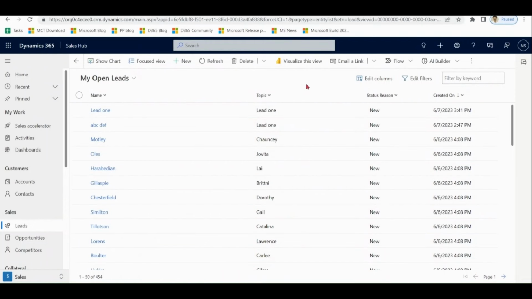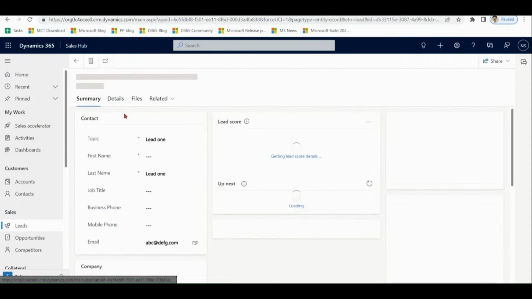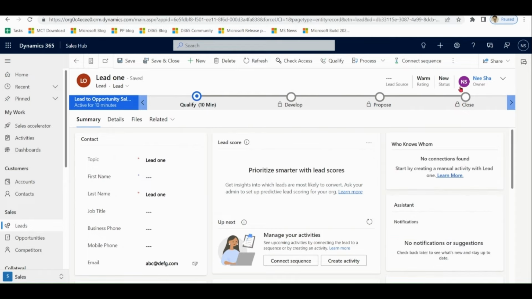Now we are going to discuss lead assignment rules. By default, the person who creates the lead becomes the owner of the lead. For example, in this lead, it's an owner. But as per the requirement of the organization, sometimes leads need to be allocated to different sellers. For this, automation is possible.